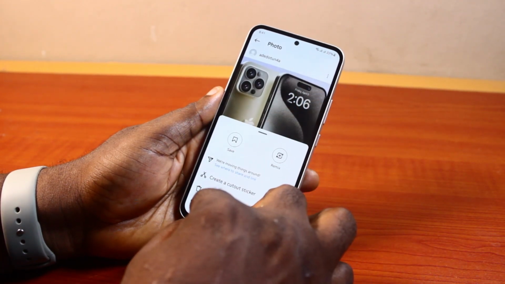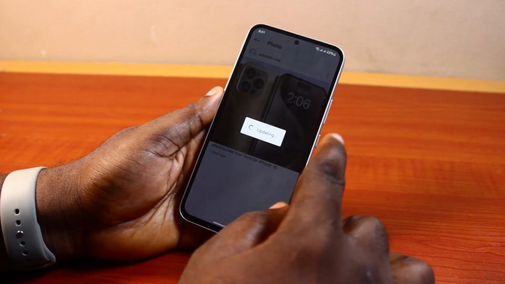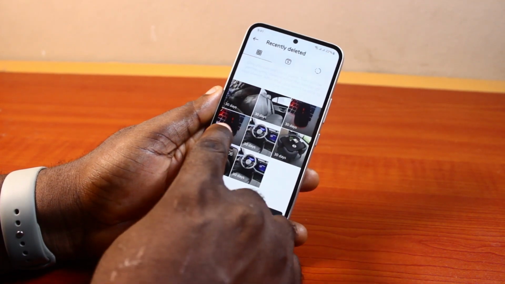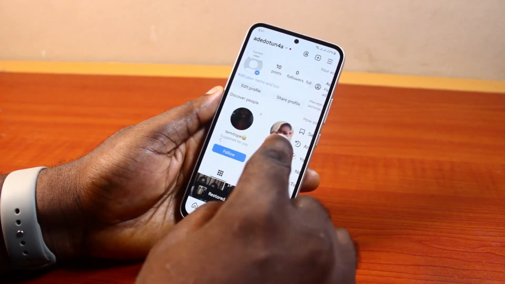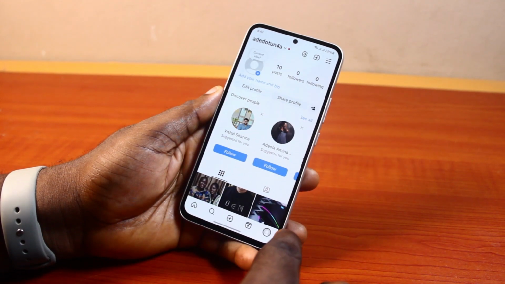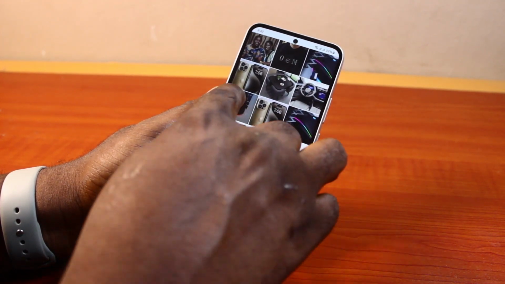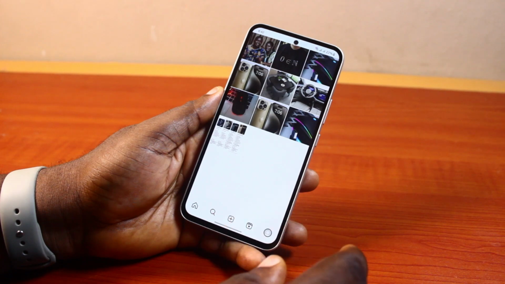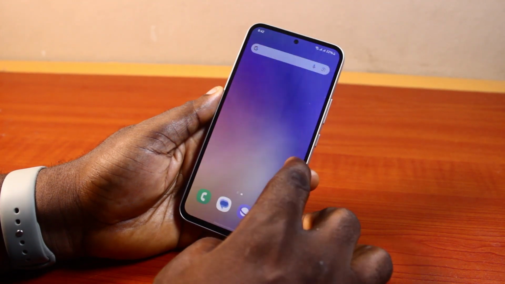After that, once you're done restoring the posts back to your Instagram profile, just hit the back button. Then on your Instagram profile page, just refresh. Once you refresh it, scroll down, and you should see the posts restored back to your Instagram profile page. So that is basically how to restore deleted Instagram posts.